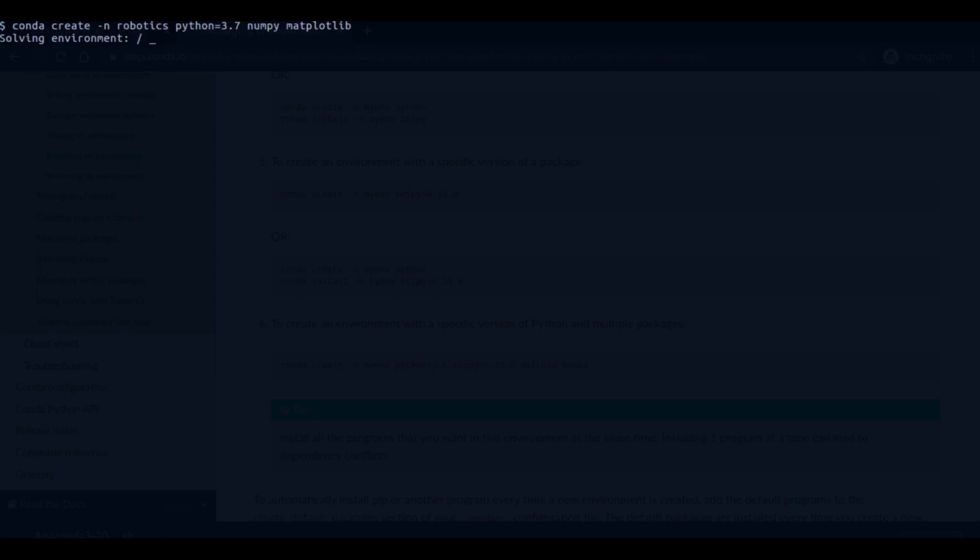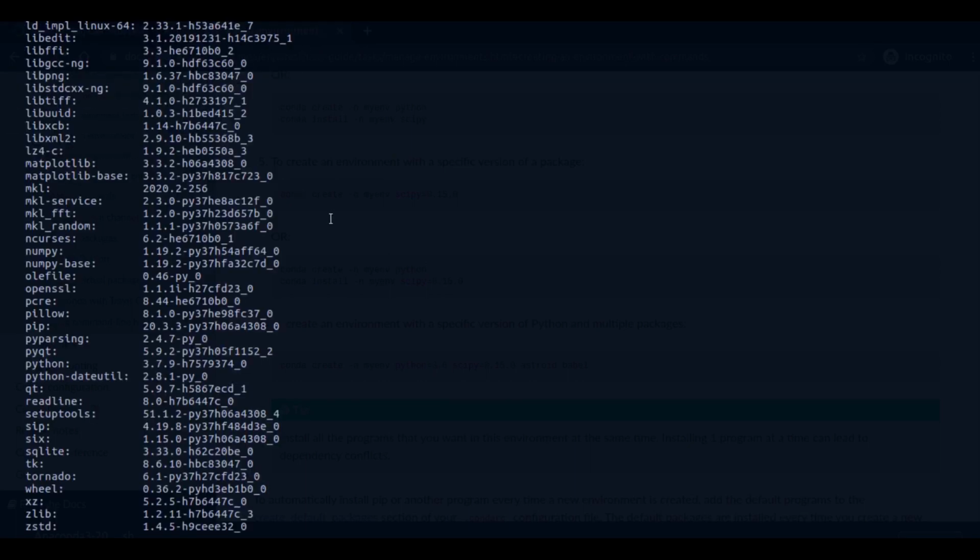And it will take some time to create the environment for you. Now it's solving the environment. After that, it will start installing the different packages like numpy and matplotlib and the right version of Python for your system, for this virtual environment.